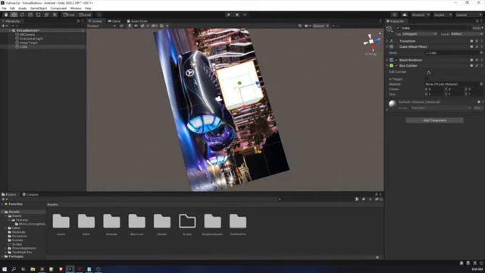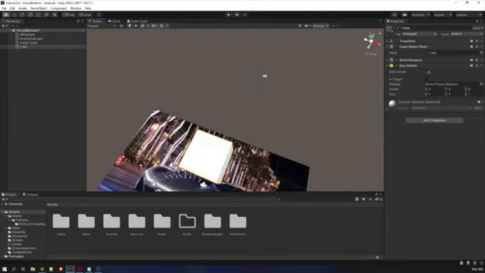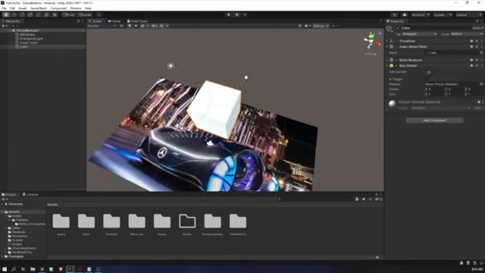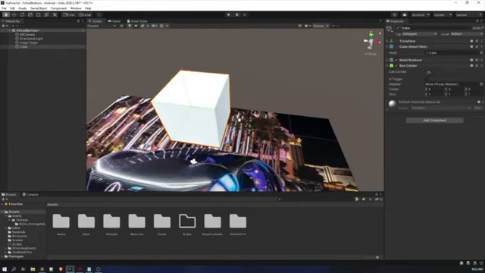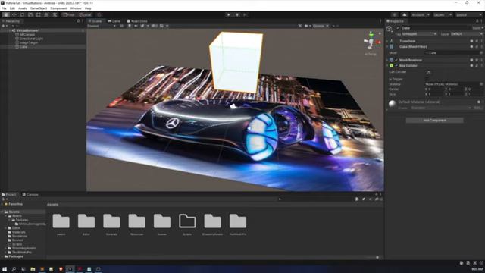See, I'm using shortcut keys Q, W, E. Q for the hand tool, W for the move tool, E for the rotation tool, and R for the scale tool. So these are some shortcuts I'm using. If you wonder how I'm getting this, that's how.